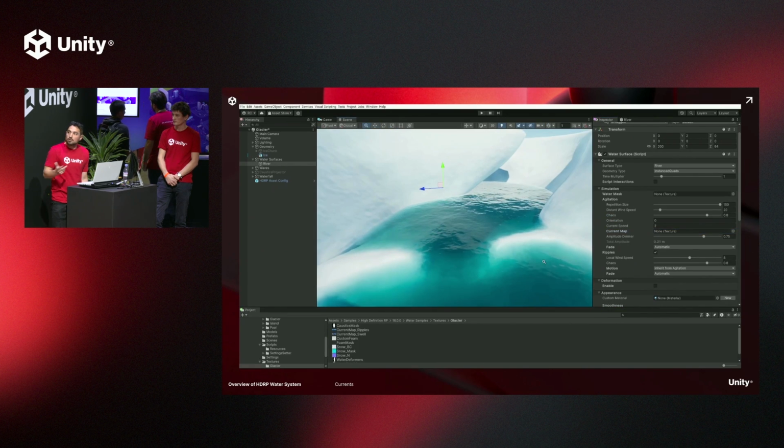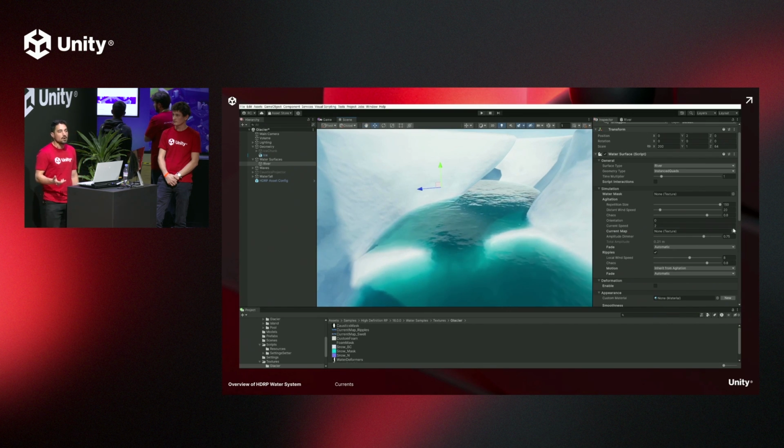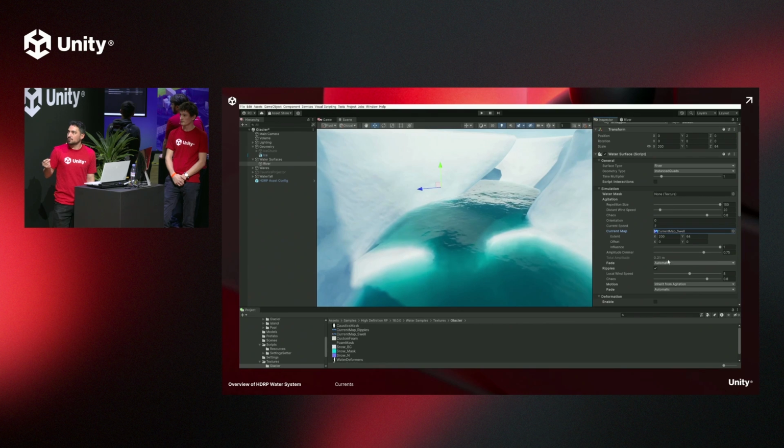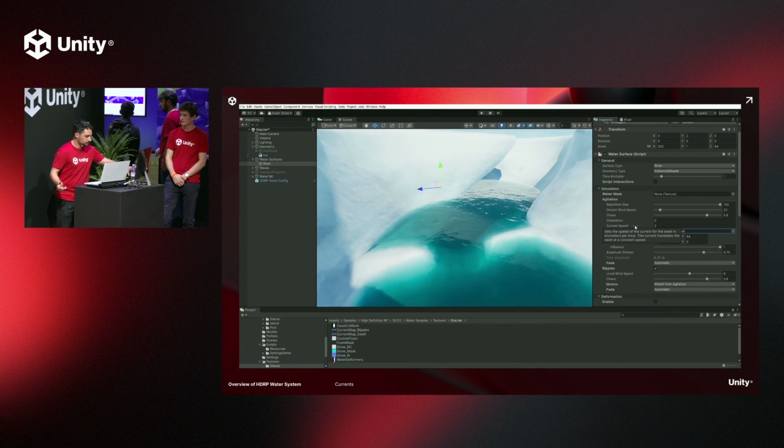Now that we have a good looking river, it's missing a key component of what is a river. It's current. So we're going to simply add a current map, which is a pre-authored map that has been authored through an external software.